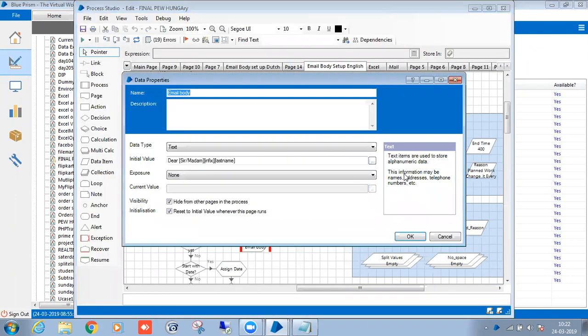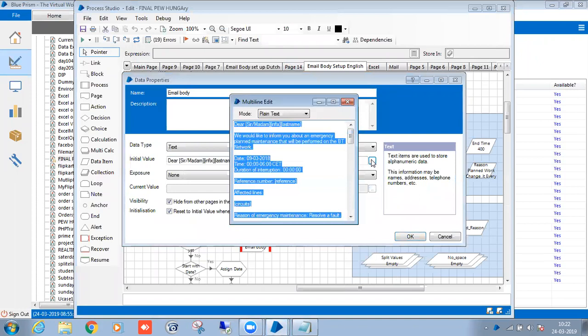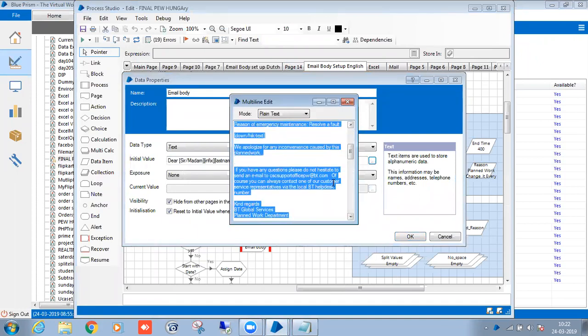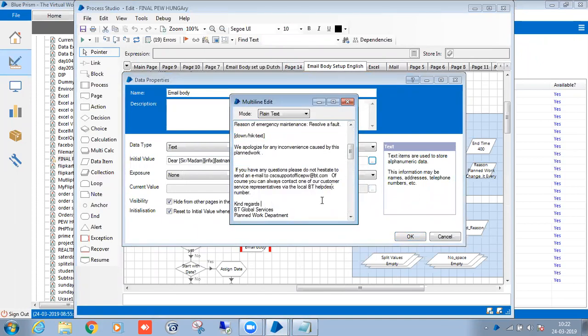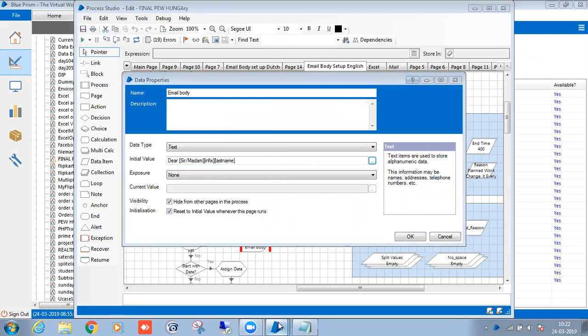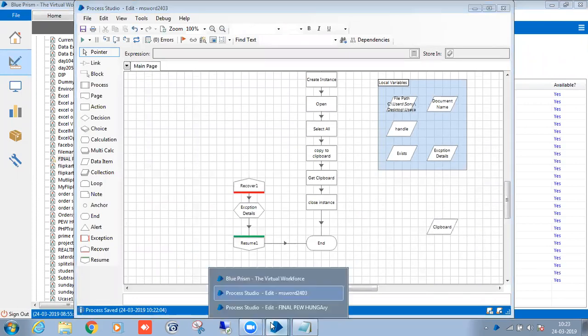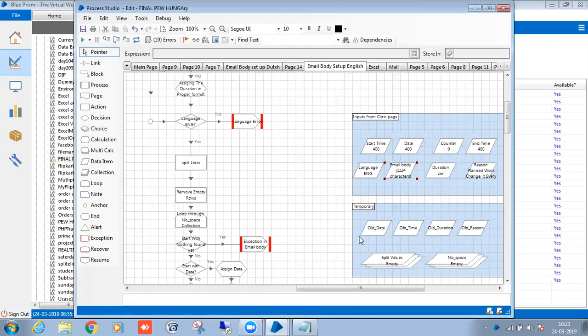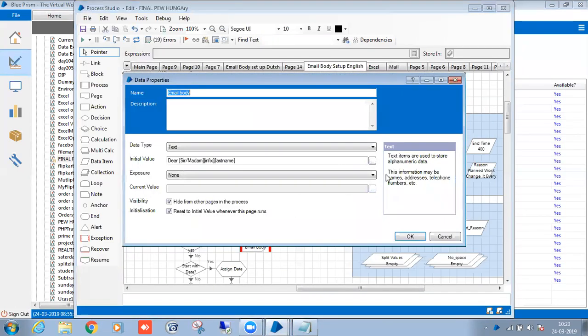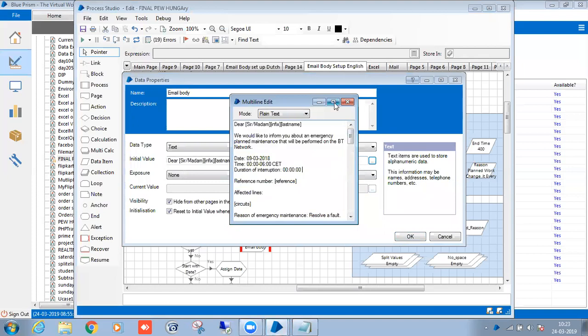I have one question. What is the limit of the data that can be stored in a data item? In a data item, you can store up to some rows. Suppose there are 100 lines of data, it can store 100 lines of data. So, no limit as such.